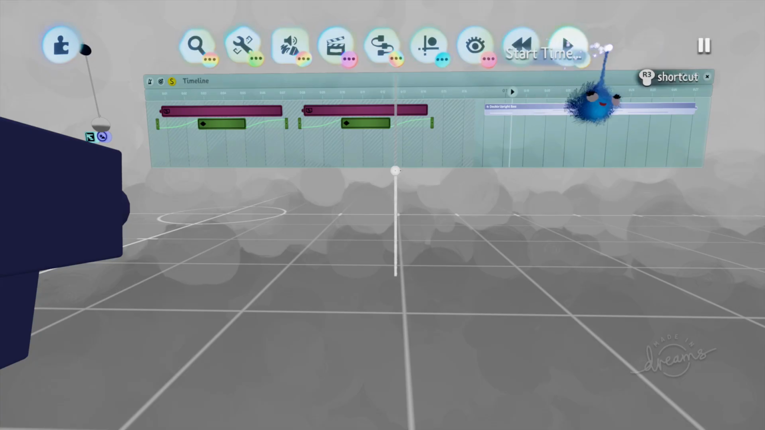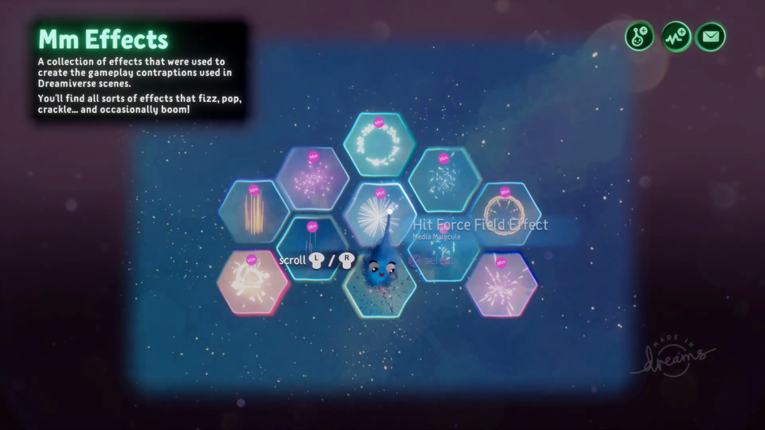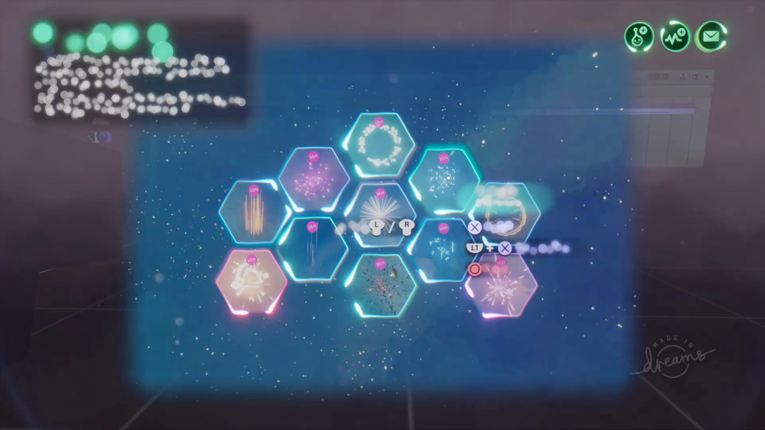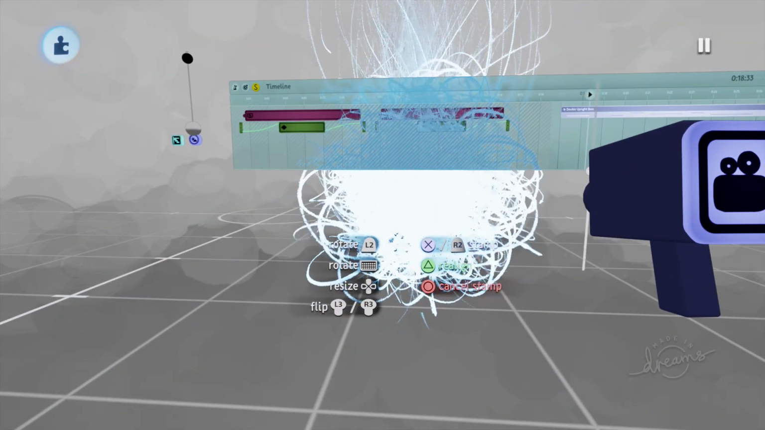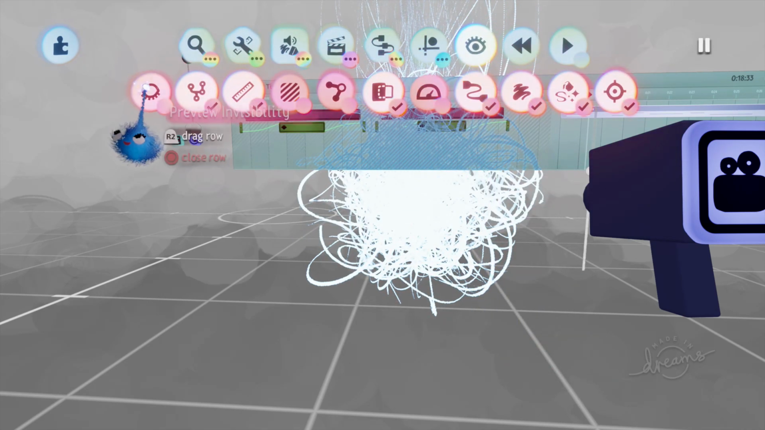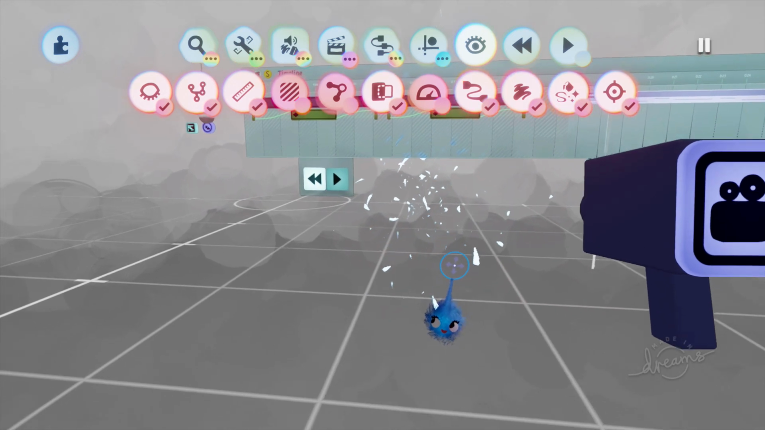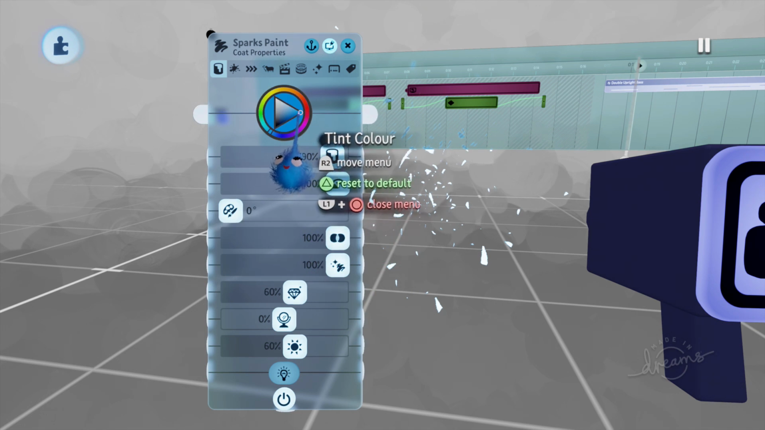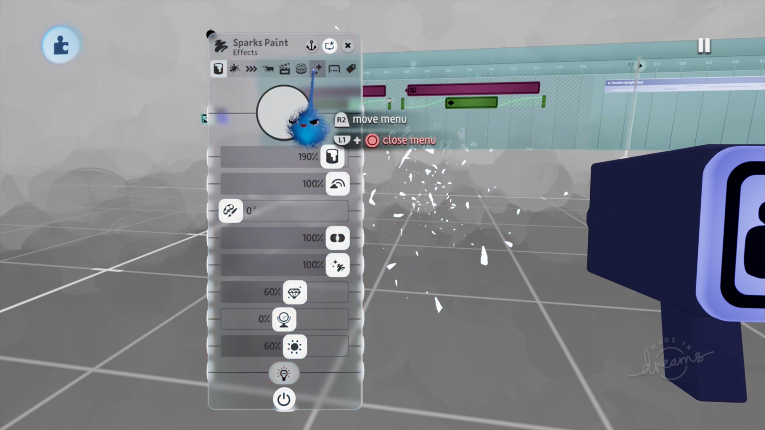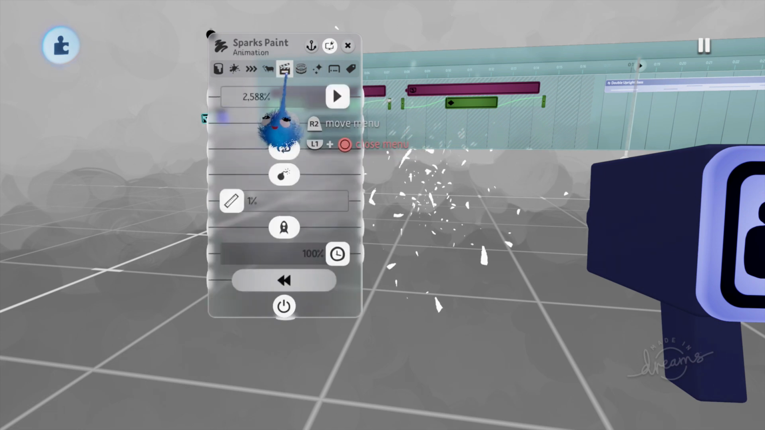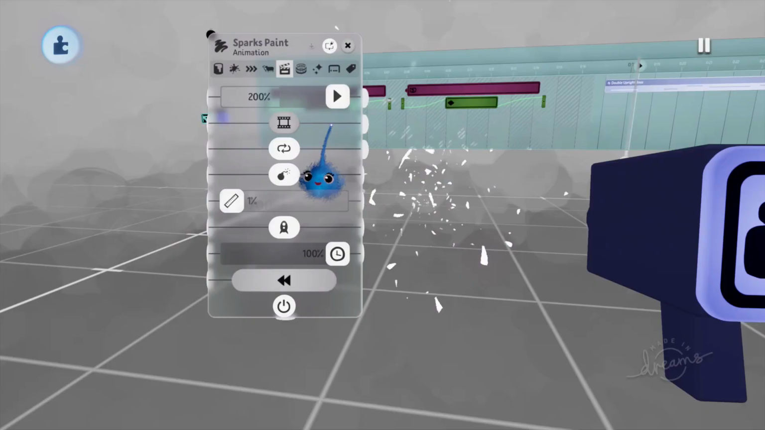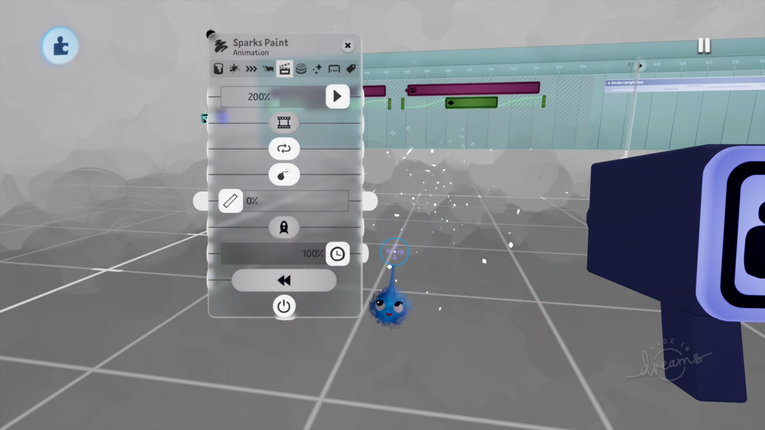Almost forgot the sparks. If we go into Effects, Quick Start Collection, there's something called sparks. We put that down. I've got show and hide on, so you can see it. So let's just put it back to this. Let's go into its properties. We're going to change it to white, and I'm going to change the playback speed to 200, and I'm going to turn off the jet trail like that.